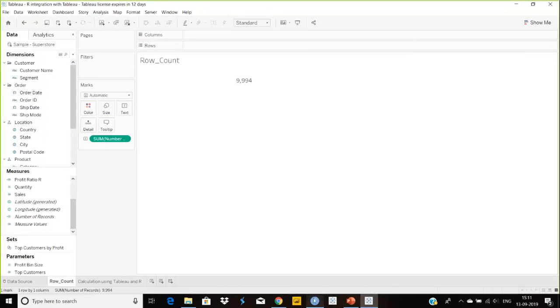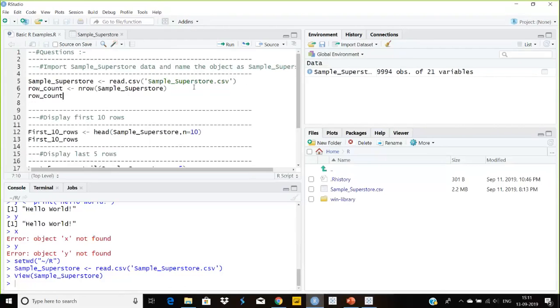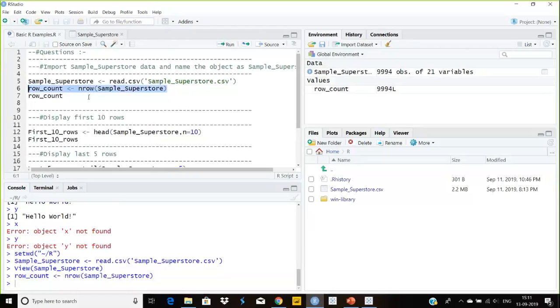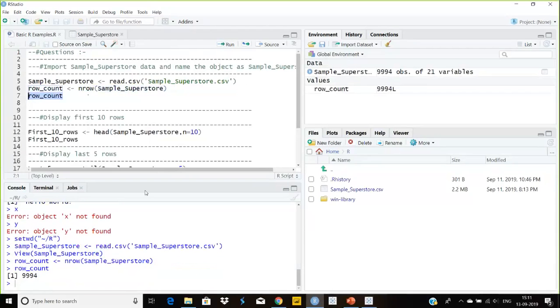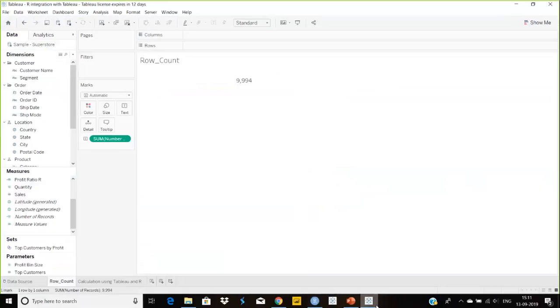So we'll see whether R gives us the same result. My variable over here is row count, and the function I'll use to count the rows is nrow, and my CSV file has already been assigned to the sample superstore variable. So I'll place this variable in nrow. I'm running this, then I'll print this row count. In the console, you can see the row count is 9994, which is exactly the same as what Tableau is showing.